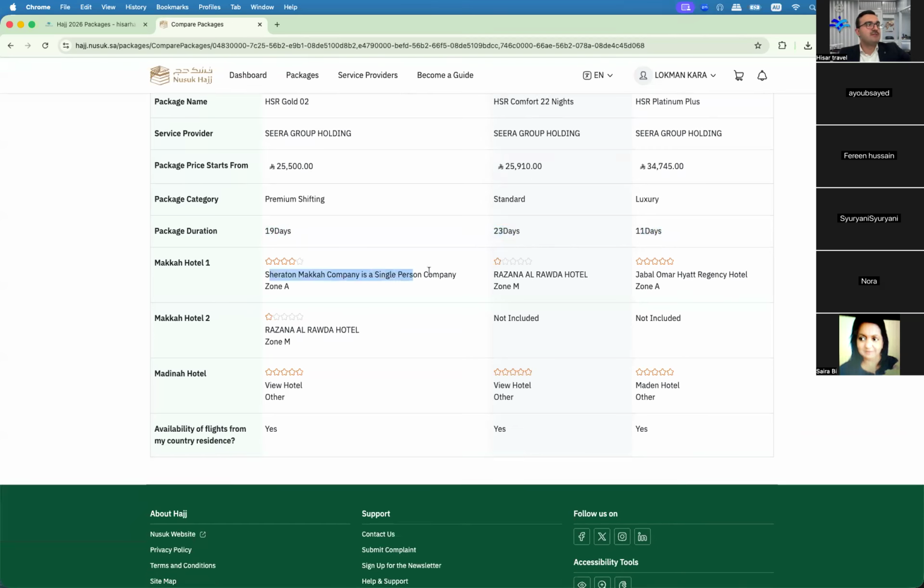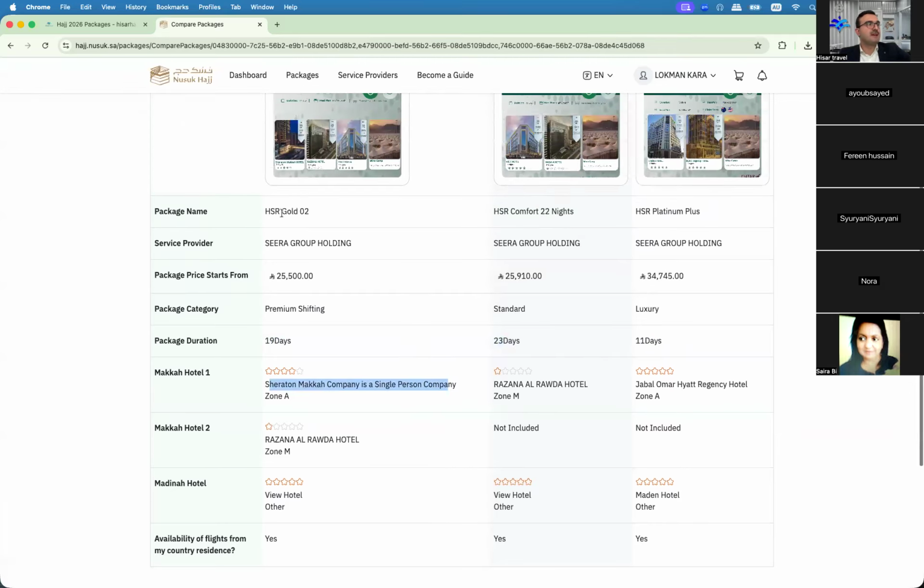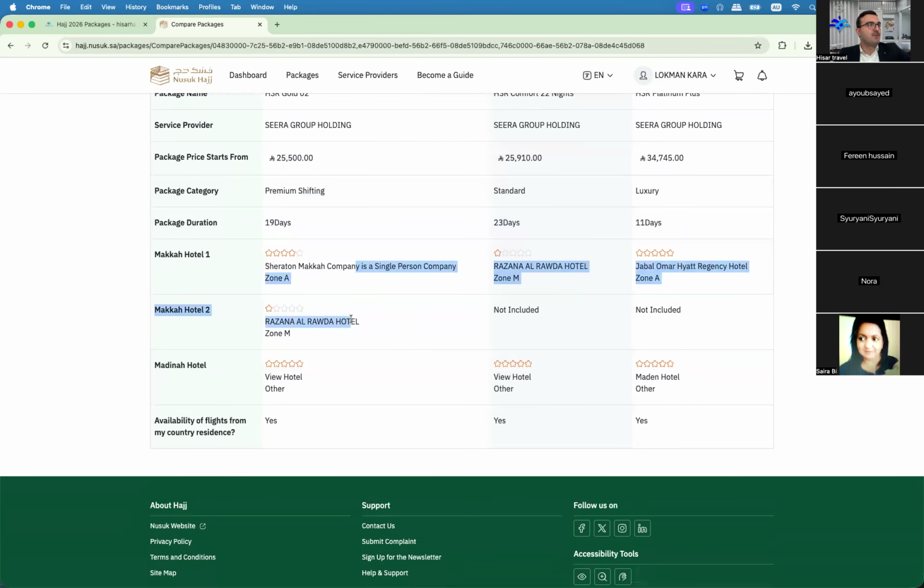Then it has the hotel. So this is your first hotel. So this one, as we said here, it's a shifting package. So that's why it's got here 1, 2, 3. So it's got Mecca Hotel 1, Sheraton, Mecca Hotel 2, Razana, Medina Hotel, View Hotel. So it's got 3. Why? Because this is shifting. If you look over here to the middle column and to the luxury one here, these are just standard packages. So they're not shifting. It's just a normal standard and normal luxury.